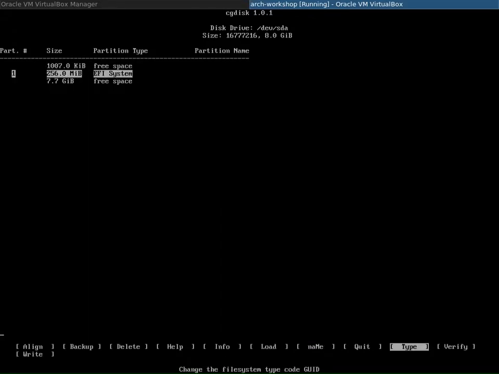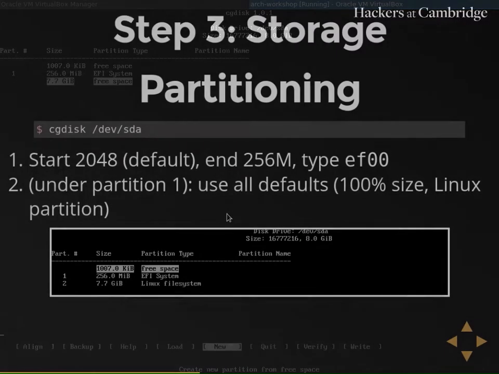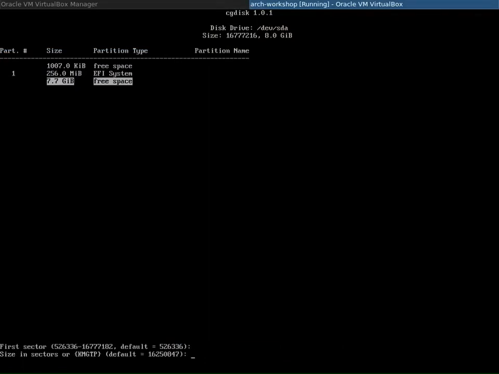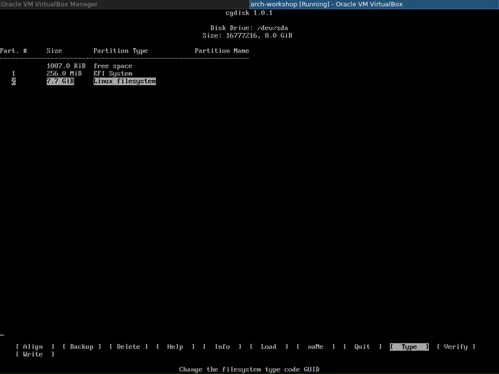So press down to select that free space. The second partition that we want to create, so scroll down to use that big block of empty space. Again, we'll create a new partition, accept the default start, and it by default selects the end of the disk, which is 100% the size. So we'll accept that. And the type is fine, Linux file system. And again, we don't care about the name. So you've now got two partitions. Partition 1 is your EFI system partition. Partition 2 is a Linux file system, which is correct.